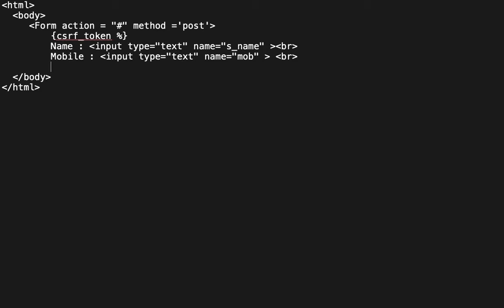His or her gender. In this case I will take two options, male or female. So for gender, the same input tag will be used, but here we will take type as radio. We have to take the type as radio because option buttons will be given, male or female.